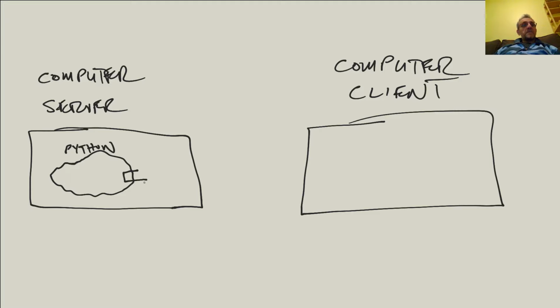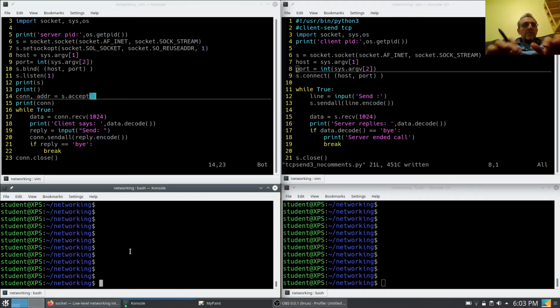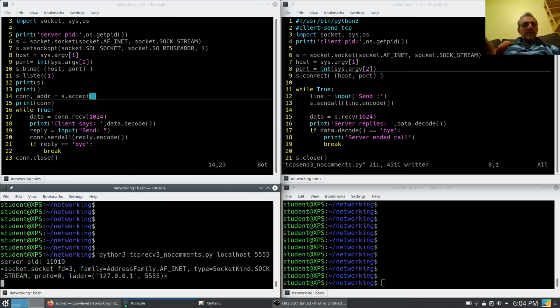And so remember, this is the Python process. Okay? We don't know the PID of it yet because we haven't run it. So why don't we do that? So let's come over here and let's run this guy. So Python 3, and it's TCP received 3. And I just took out the comments here, and we're going to bind to port 5555. Okay, so now it says PID is 11910. Great. Okay. So let's go back to this thing.